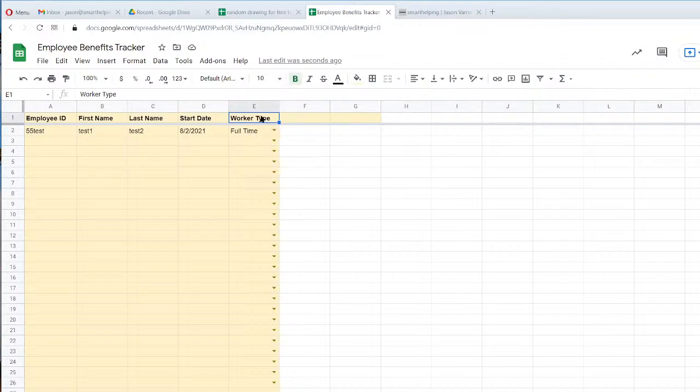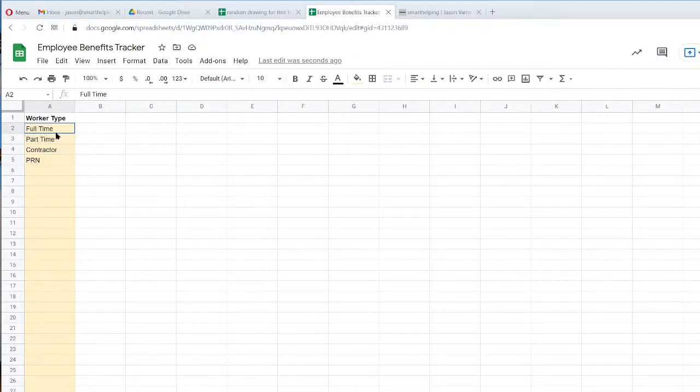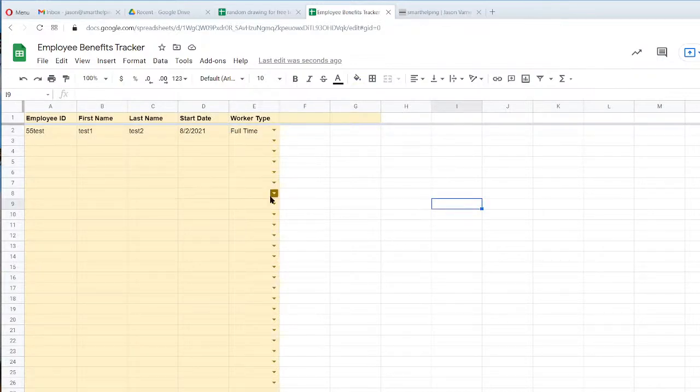Worker type, this is editable and it won't affect much, unless we tie something to if you're full time or part time. In that case, you will not be able to edit these because they need to say full time or part time. The nice thing is there's not much variation. Employees are usually full time or part time, contractor, PRN. This will fit 99% of businesses, so I'm not that worried about different names of things. I think this will fit a lot of situations.